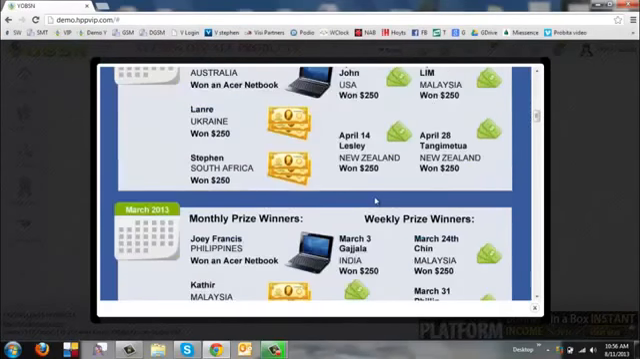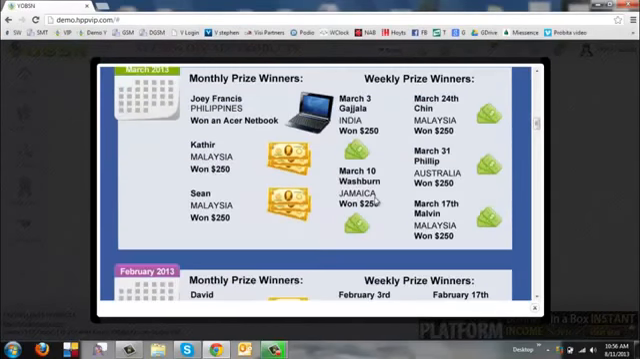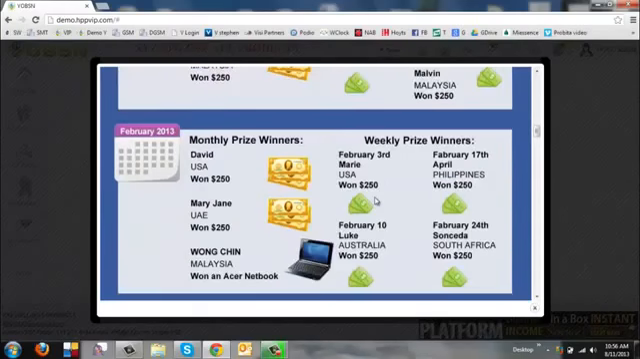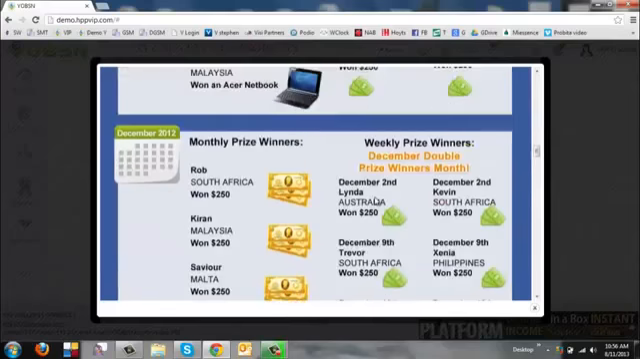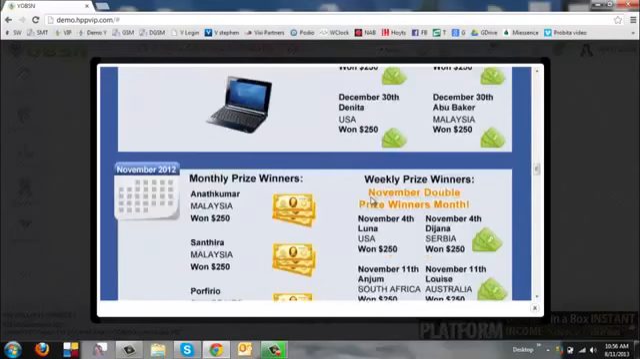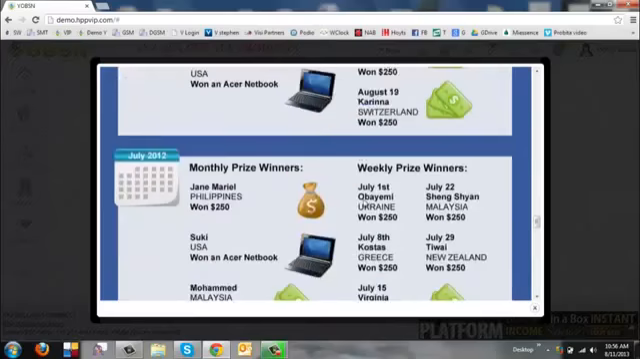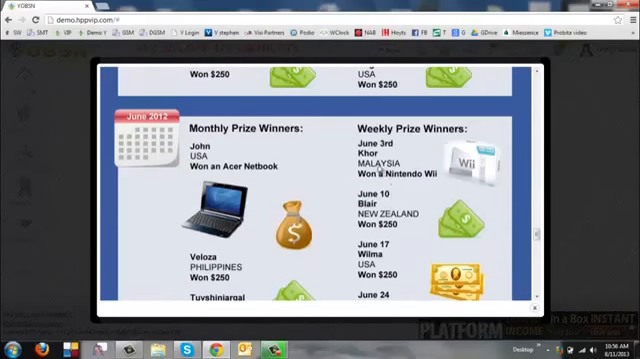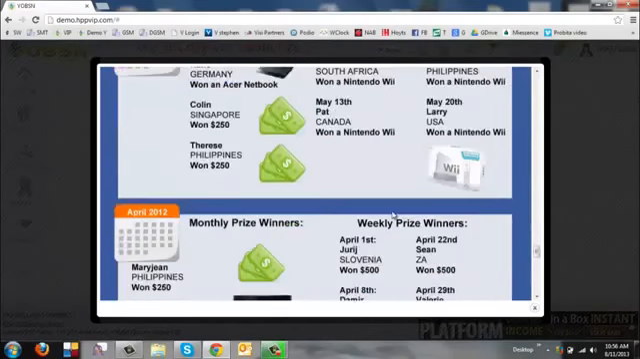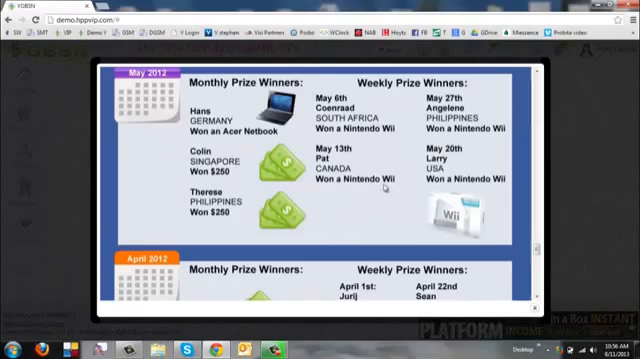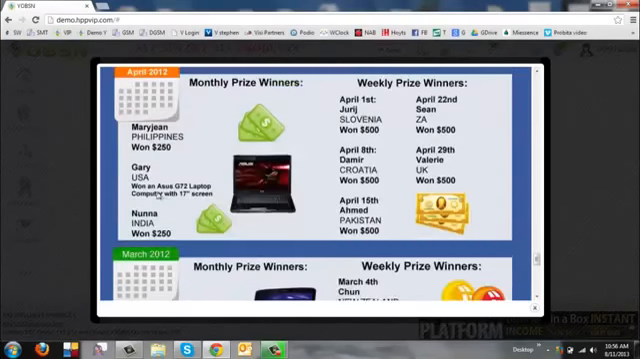As I go down, these people have been winning prizes with us from all around the world just by clicking on those weekly and monthly prize draws. Have a look at the different prizes: cash prizes, laptop computers, brand new Nintendo Wiis, iPods. This person, Core in Malaysia, won a brand new Nintendo Wii. All of these people here won a brand new Nintendo Wii. Hans in Germany won this laptop. Gary in the United States, look at this 17-inch screen laptop, just by clicking the monthly prize draw.